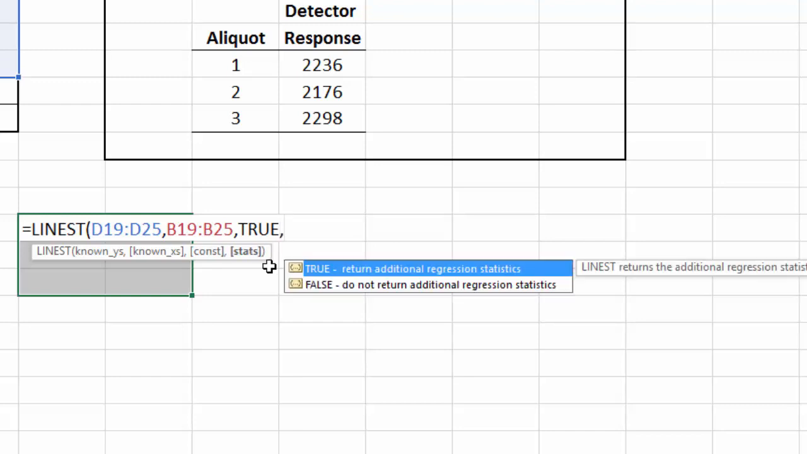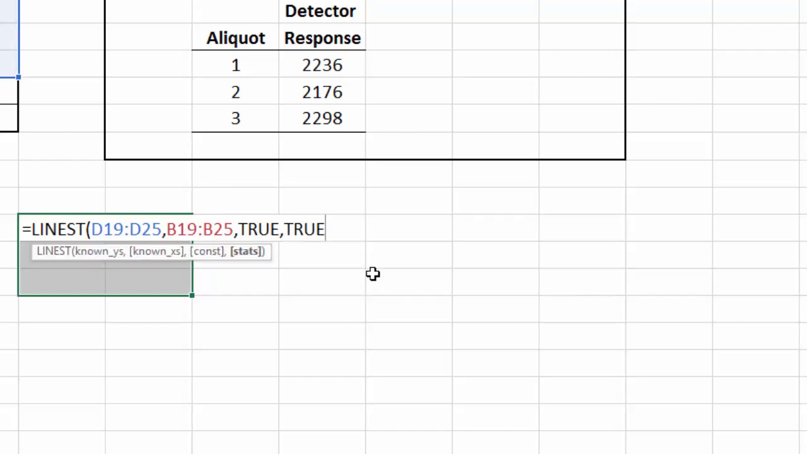We'll enter another comma, and then we have another true-false argument. True meaning that we return the additional regression statistics, and by return, Microsoft Excel means display. False means do not display the additional regression statistics. And sure, we'll select true so that we can see all of the regression statistics that Microsoft Excel can give us. That's all 4 arguments, and so we'll do close parentheses.